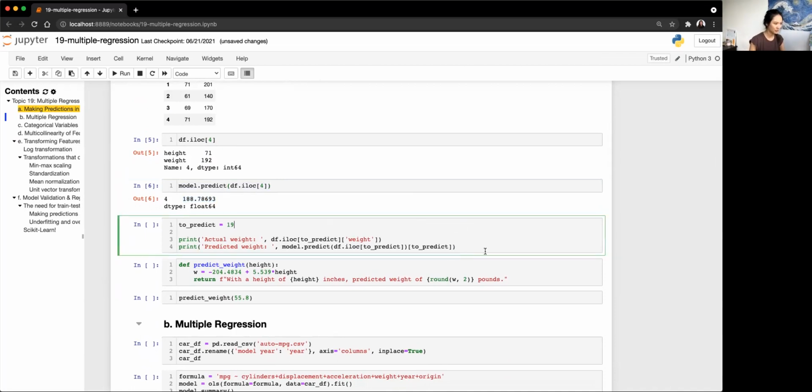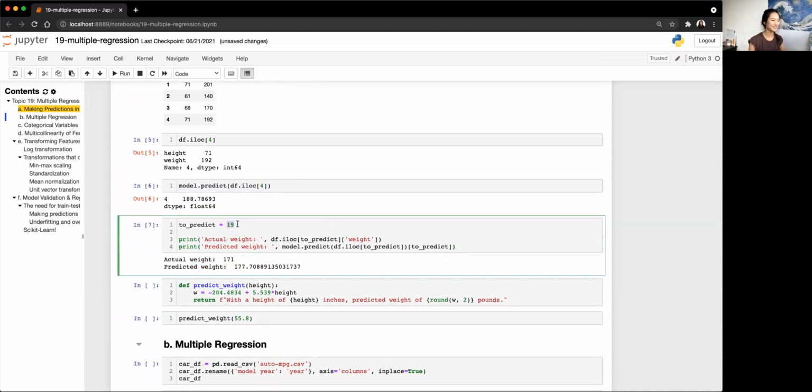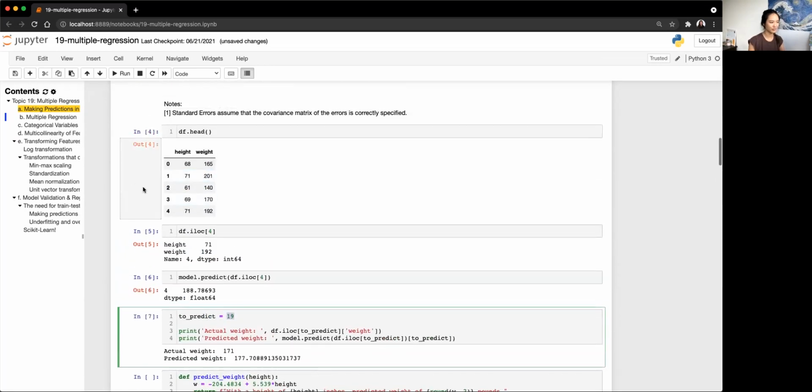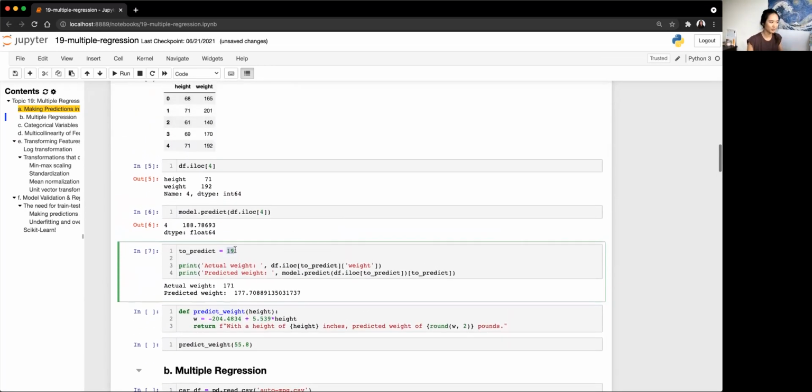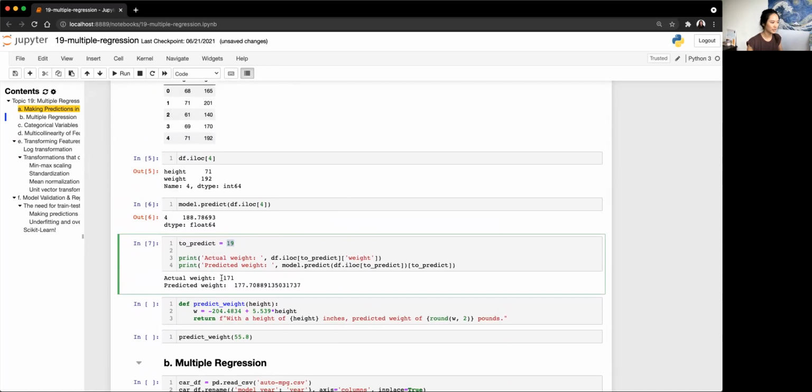Something else that you can do is write a simple piece of code. And this one, just because I'm being lazy, I just feed it an index number from the data frame. Since I know there's 20 data points here, any number between 0 and 19 is fair game. So for example, point number 19, actual weight 171, predicted weight 177. If I look at point number 1, actual weight 201, predicted weight 188. Point number 5, you get these numbers, and so on and so forth.